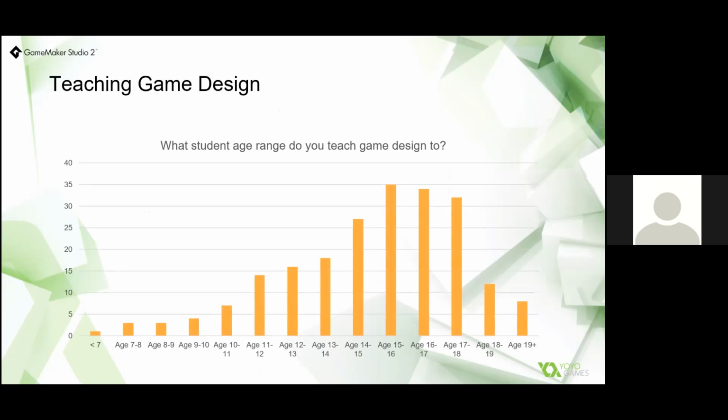I'm often asked at what age GameMaker is taught. And as you can see from this graph, there is a wide range of ages. But today, I'm going to look at the approaches taken broadly at ages 12 to 14, 15 to 16, and then 17 plus.